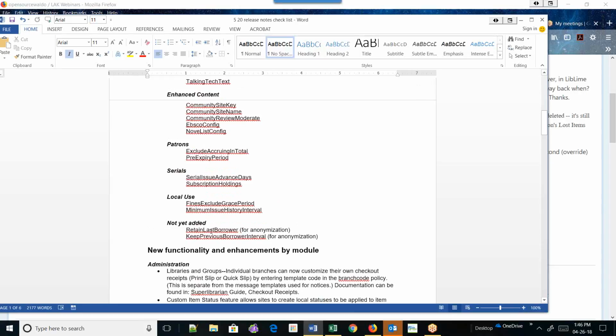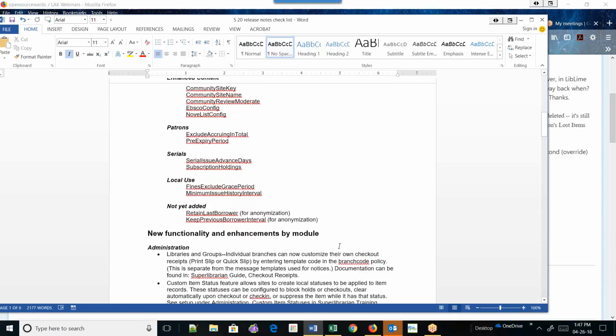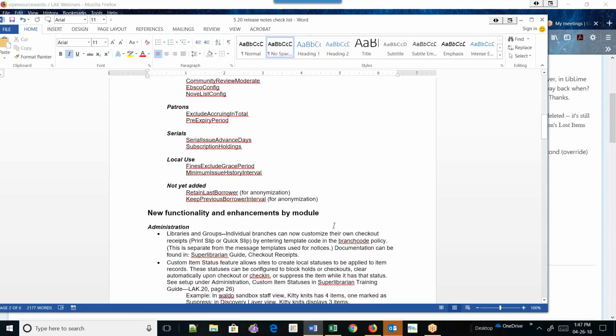When I asked Jane about these two system preferences, she told me that that's part of the remaining development that needs to be done on the patron anonymization. So those will be there eventually.